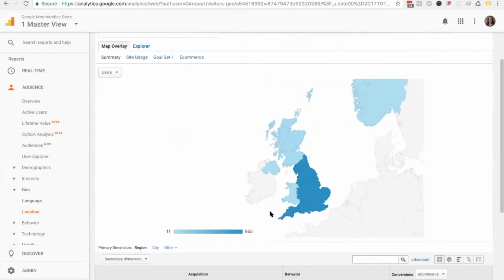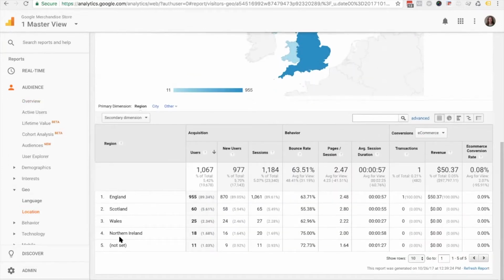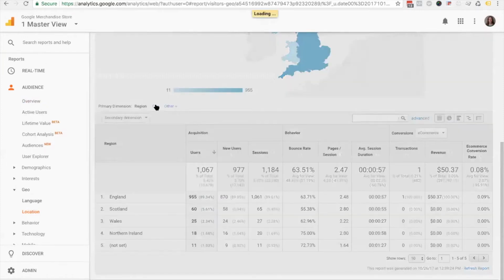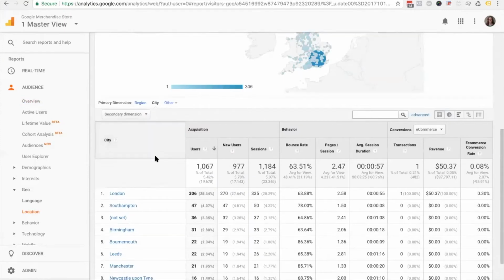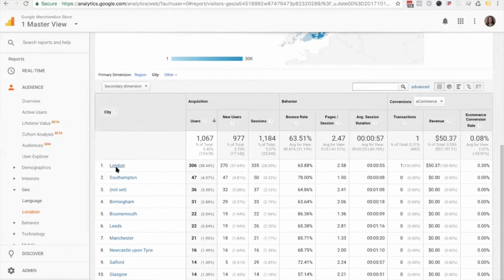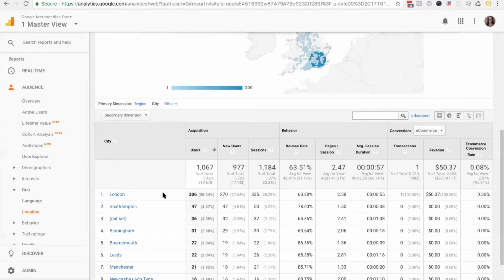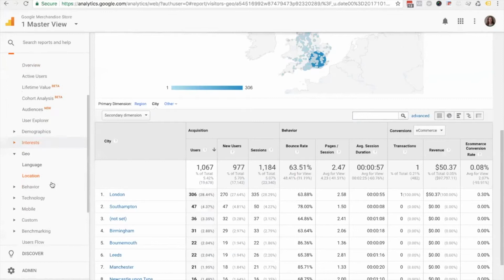And so that shows us a map of the UK, and then it's broken down by country. But that's not necessarily very useful, so you might want to look at cities. So we can click here. And that then breaks it down by cities. So you can see here that most people coming to this website are in London. This can really help you know where your visitors are coming from, so it can inform other activities that you're doing.